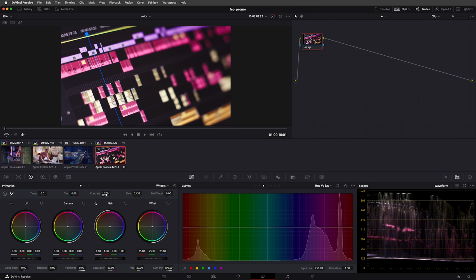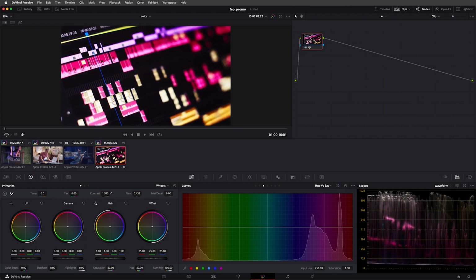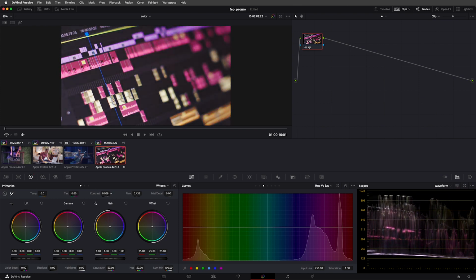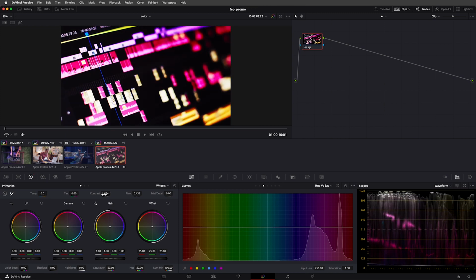In fact, as I increase the contrast of the image, you can see this effect being exaggerated. And as I decrease the image's contrast, you can see those highlights and those shadows moving back towards the middle of the image. I'll just reset that contrast control.